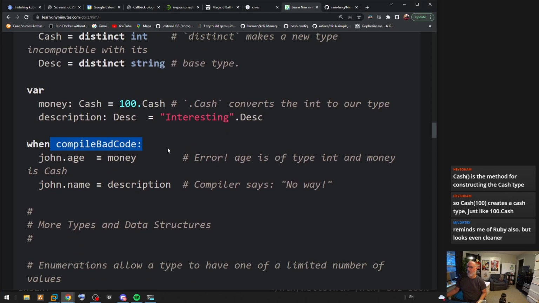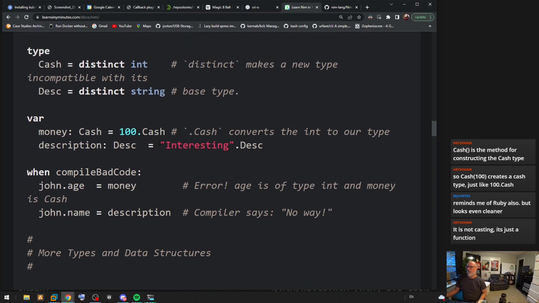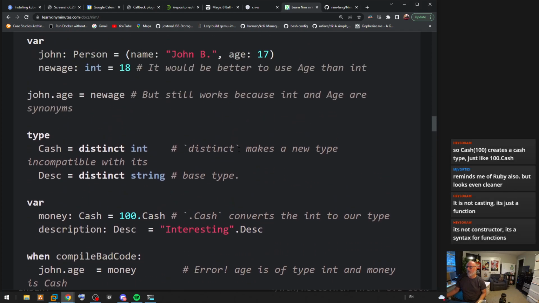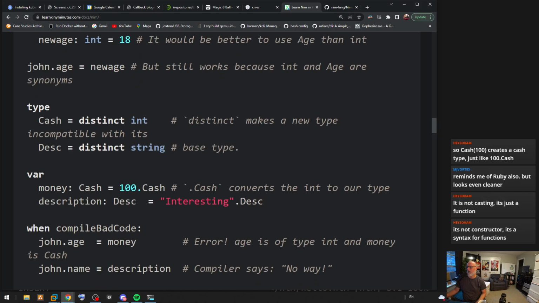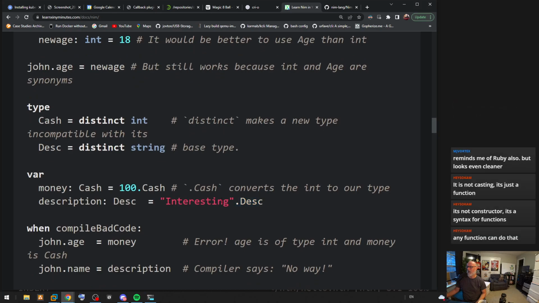When compiled bad code, John.age. You're telling me there's some sort of implicit constructor that this calls? Can you override the constructors for types? And do something like that, like Ruby? I wonder if you can. I imagine you can. It's not a constructor, it's a syntax for functions. Yeah, but you're just telling me that this is the same as calling desk paren around interesting, is it not?